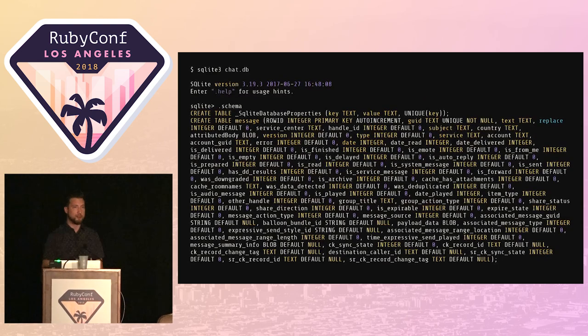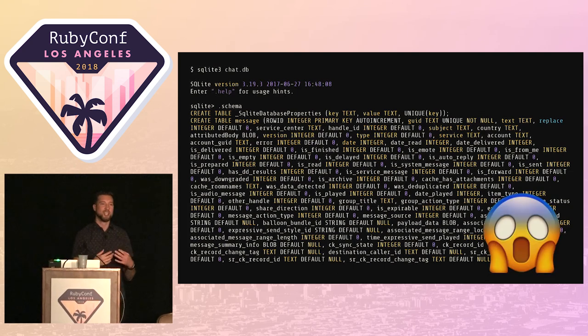This is an example. This is my iMessage history. iMessage syncs to the hard drive, and then I can read it off an SQLite database. But I have to make sense of this horrible schema and figure out where my message is and how to get the timestamp. It's a lot of reverse engineering. It's quite difficult, and it changes a lot.